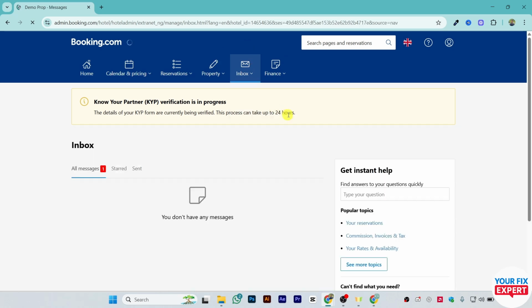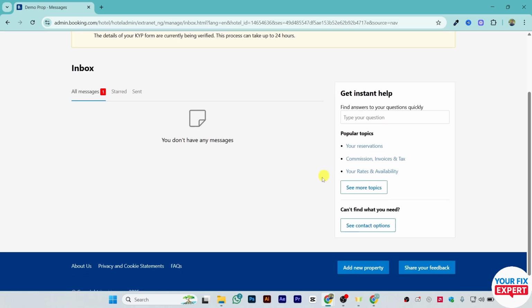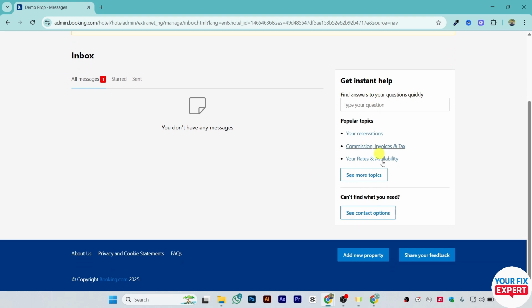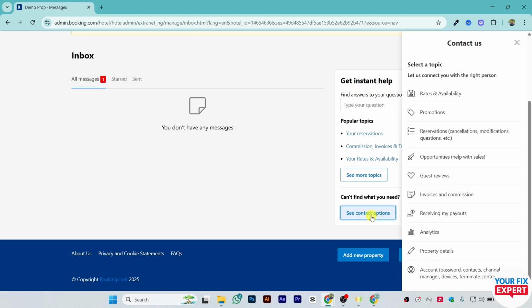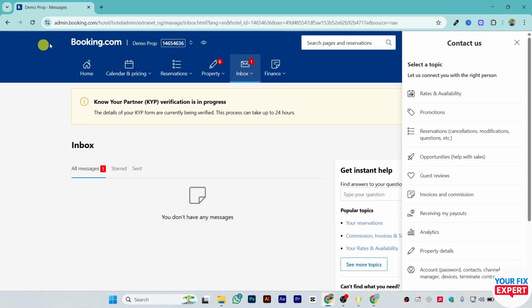And once you click on this option booking.com messages, so inside this section scroll down and on the right side you will see these options. Can't find what you need, just click on see contact options. So basically you just need to contact booking.com to change your property address. There is no direct way to change it within the website or within the app, like this is not supported by them, so you can just contact them.